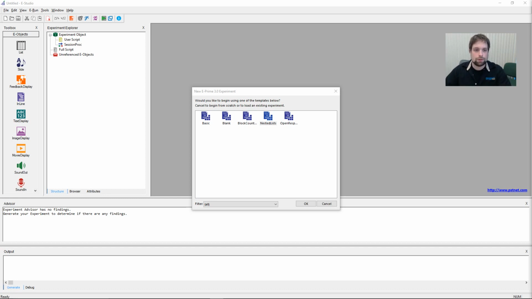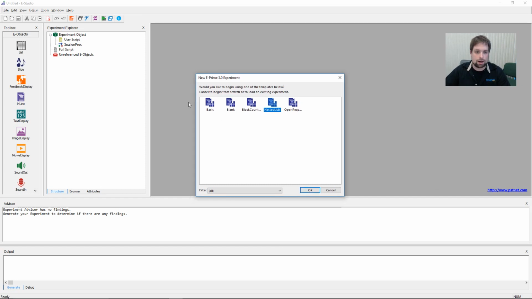So we have ePrime 3.0 open right here. The first thing that you guys are going to notice is that our templates are a little different. If you're used to ePrime 2, you're used to Basic and Blank. Blank will open up a completely blank instance of eStudio, kind of like what you have here. It's a blank template on which to write. Basic will open up a basic lexical decision task, a little bit like what we're going to be working through today, but a little simpler. It doesn't necessarily show off any of the new features of ePrime 3, but it does a really good job of getting you a starting point if you need any sort of basic experiment structure. It's a good place to start.